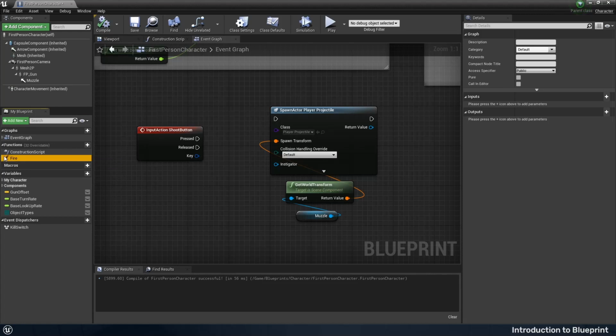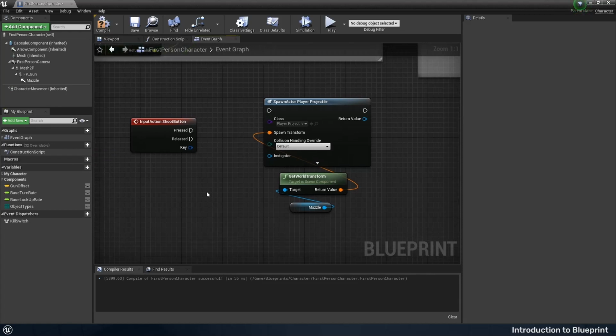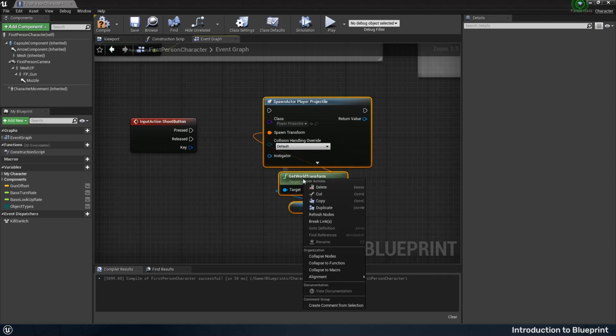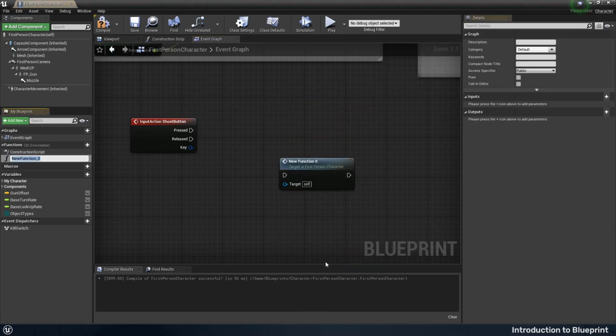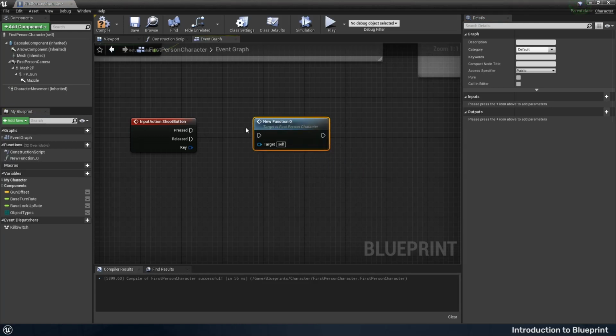There we go. Or I could select them, right click, and I can collapse these to a function. And you see that's generated a function and it's made a node call to it as well. So that's quite handy. If I just compile it, hopefully it'll let me rename it quickly as well. There we go. Let's call that fire. So that's amounted to the same thing, but it's saved us needing to awkwardly cut and paste between them.